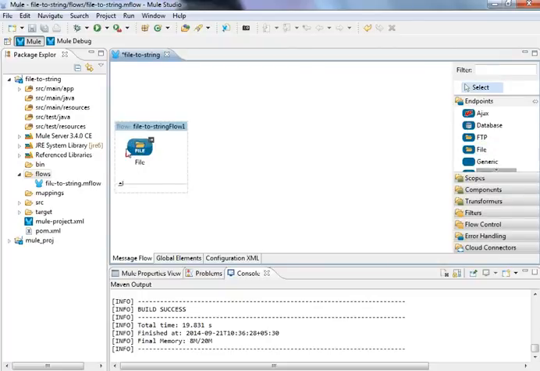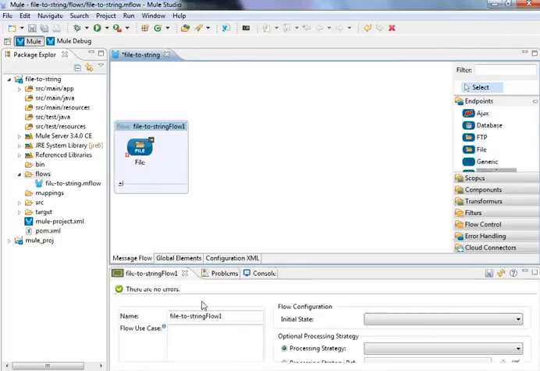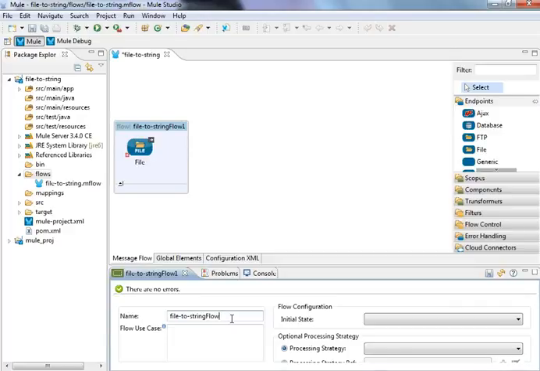So this file endpoint shows some squared red mark, so it means that there is a required field which needs to be filled. Okay, so before that we'll rename this flow name. So just edit this here and just rename it. You see there are several settings like initial state, started, stop, so we will not consider these things, but we will just keep it simple.